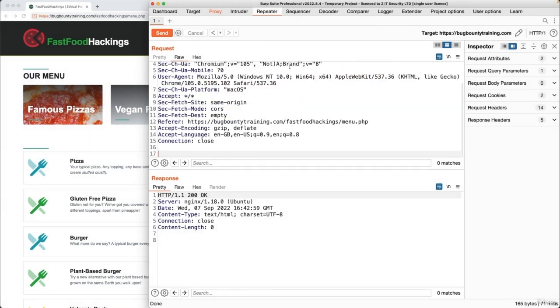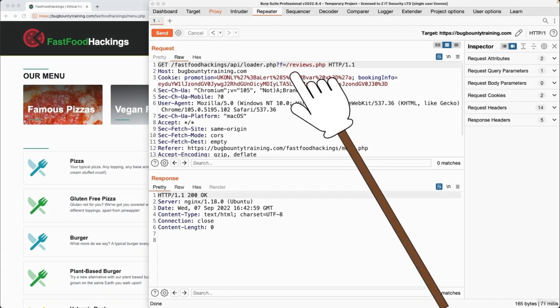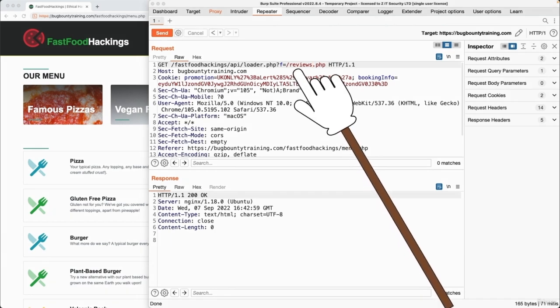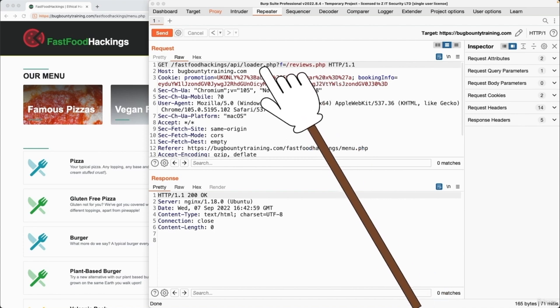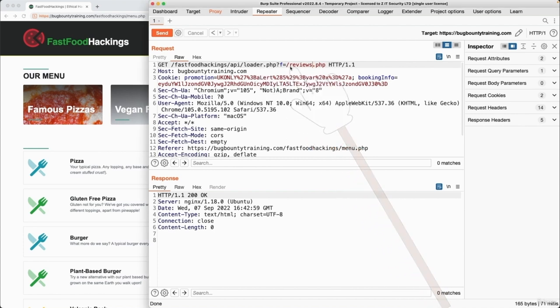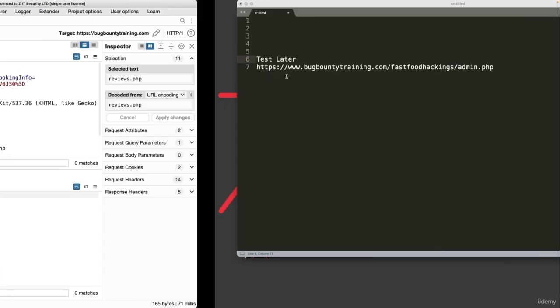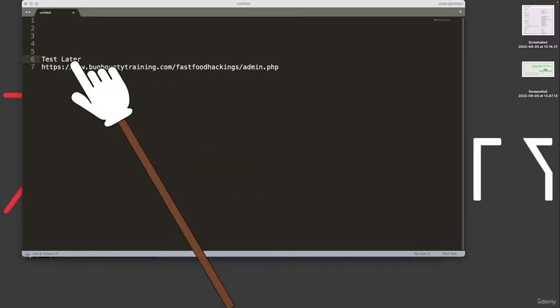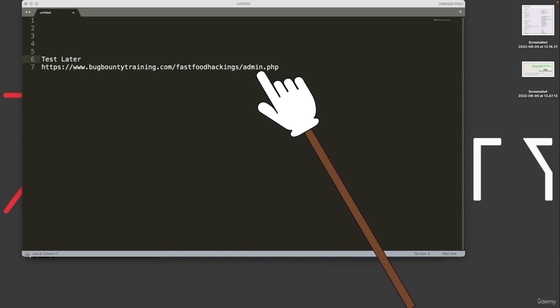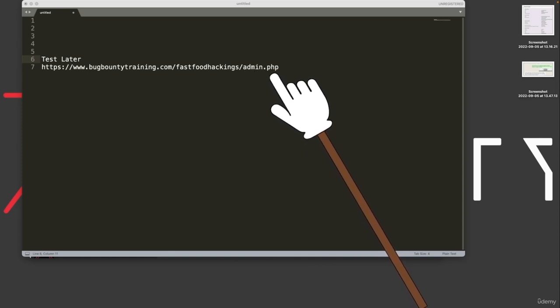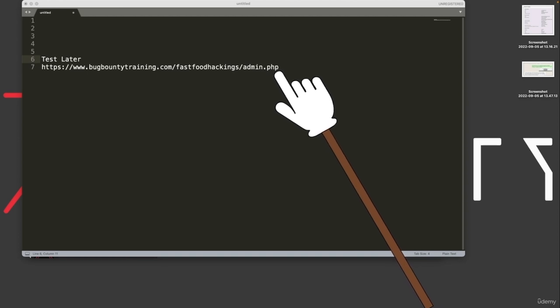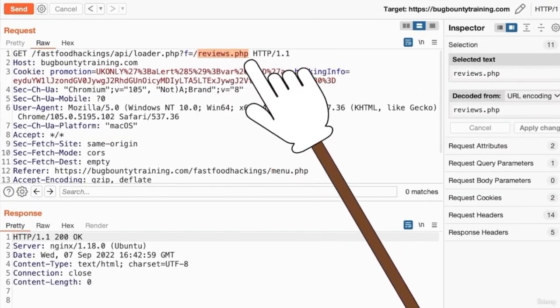Therefore, in that case, I'm just gonna go back to its original form and just think, what is being done in here? So right now, this loader.php is requesting another file that is called reviews.php. So maybe it's implemented properly so that I can't actually load any files outside of my web root. But from my notes that I took earlier, I have something saying I should test later the admin.php page. Because when we loaded this, we didn't get an error, we simply just got redirected. So let's see if I load this page from here, if it's actually gonna load for me.